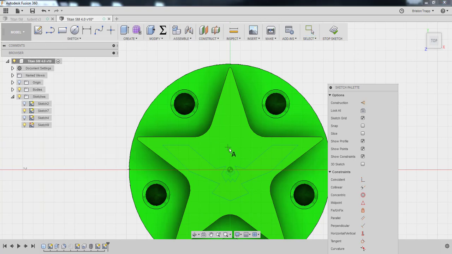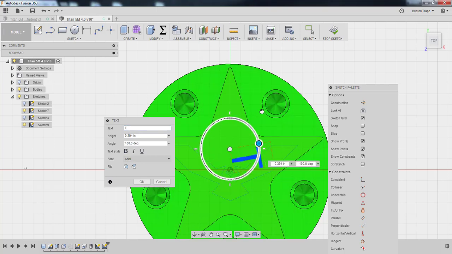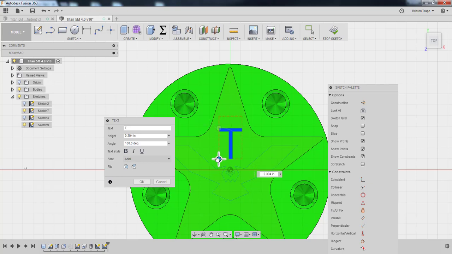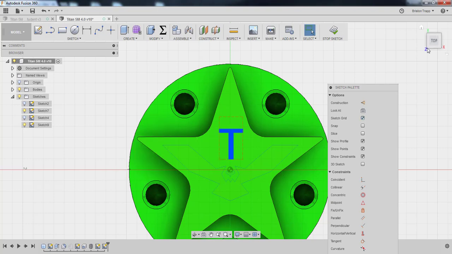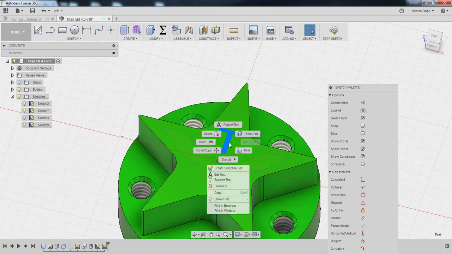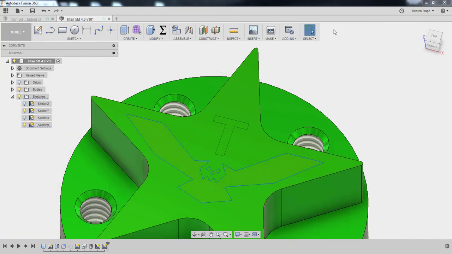Text. I don't know why the text is upside down sometimes. Go ahead and rotate it and position it, and then you can go through the font, size, angle, click OK. Right click on the text, and I'm going to explode it. And now we'll turn that solid text into a set of sketch geometry. Stop sketch.